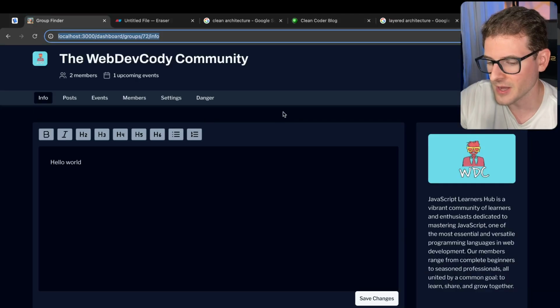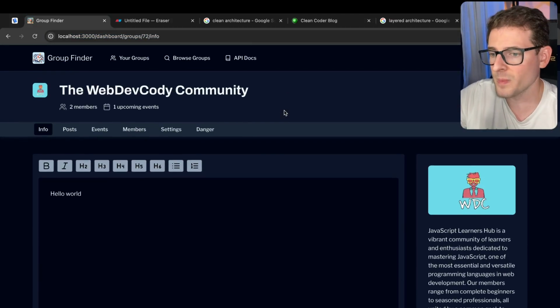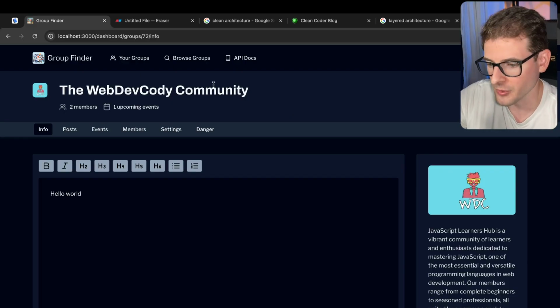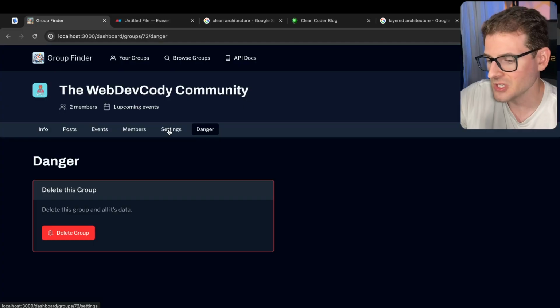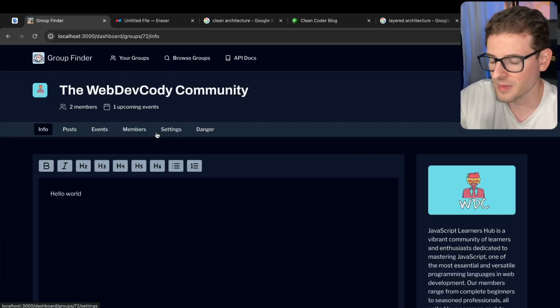So in my group finder application, I have a lot of role-based authorization checks in place. You can be an owner or an admin of a group, or you can just be a member of a group. And an owner can actually go and delete the entire group. An admin just has the ability to modify some info.